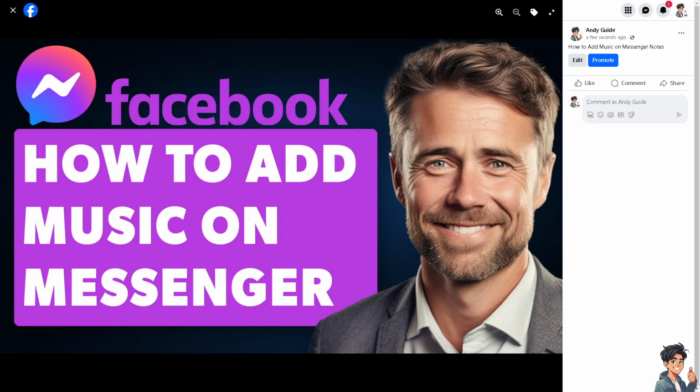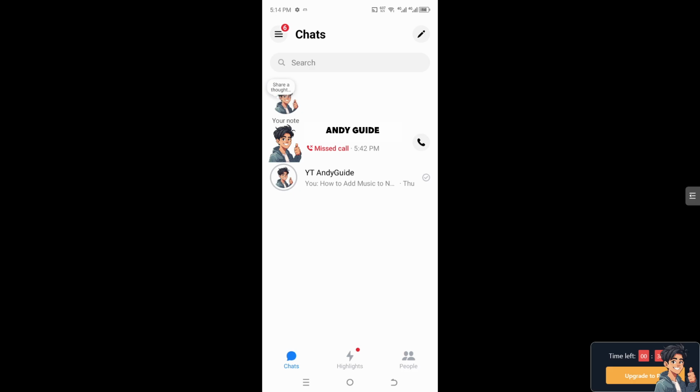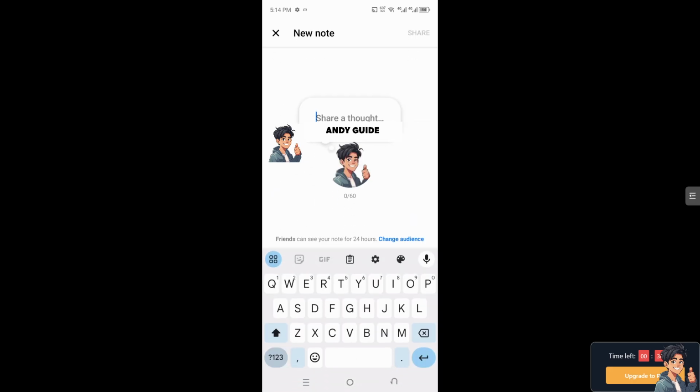Now, let's do this in the mobile app because it's a lot easier to do it. I'm going to open my mobile device and open the Facebook Messenger app. Now, once you are on your Facebook Messenger, you see the share a thought on it. That's going to be your note. And open it, and from here maybe I'll put something here.